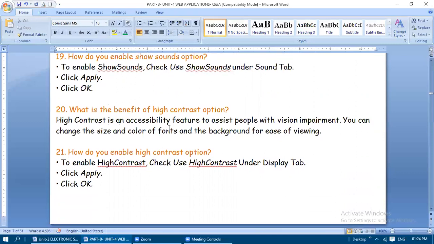What is the benefit of high contrast option? It is an accessibility feature to assist people with vision impairment. So you can change the size of the font, color of the font and background color of the application for ease of viewing. So for easy viewing, we can choose this high contrast option. It is making the following changes, that is size of the font, color of the font, background color of the font. We can change it for easy viewing.